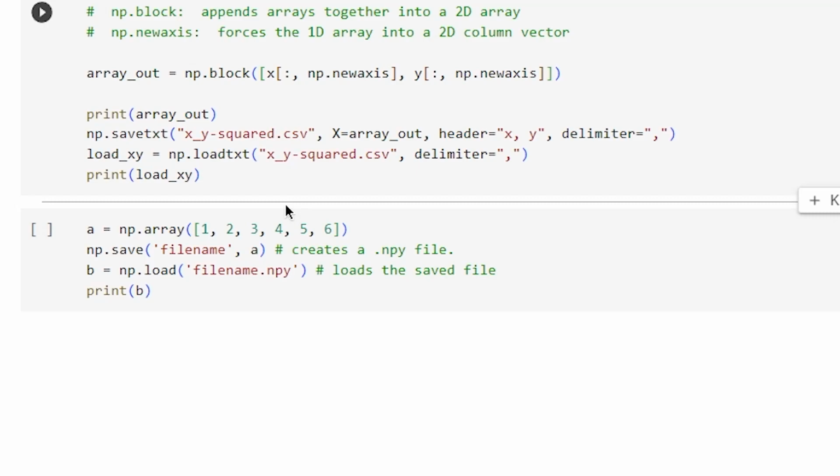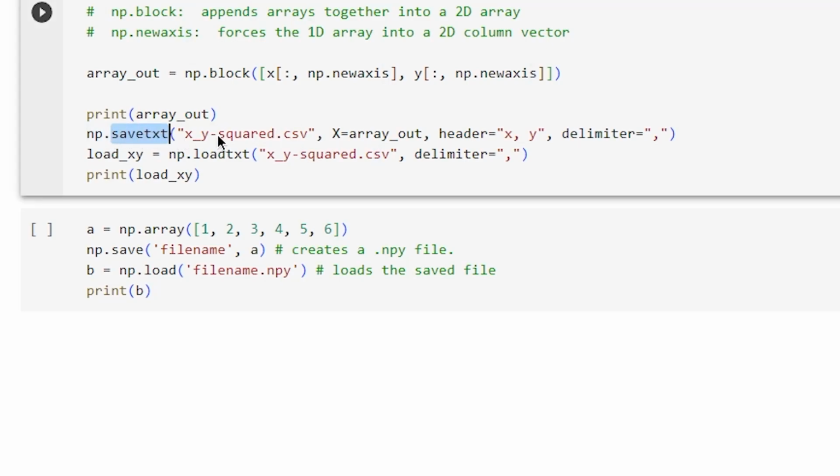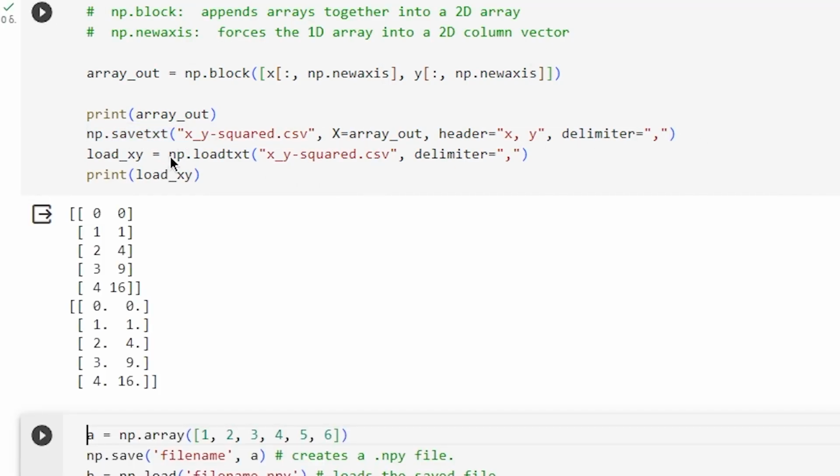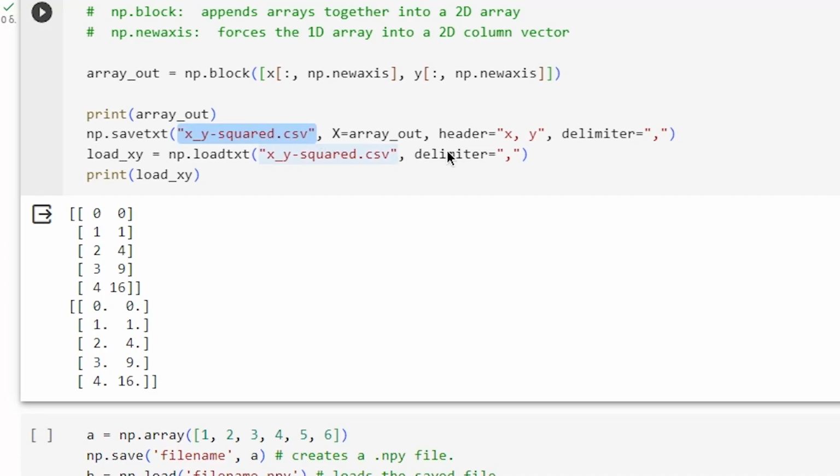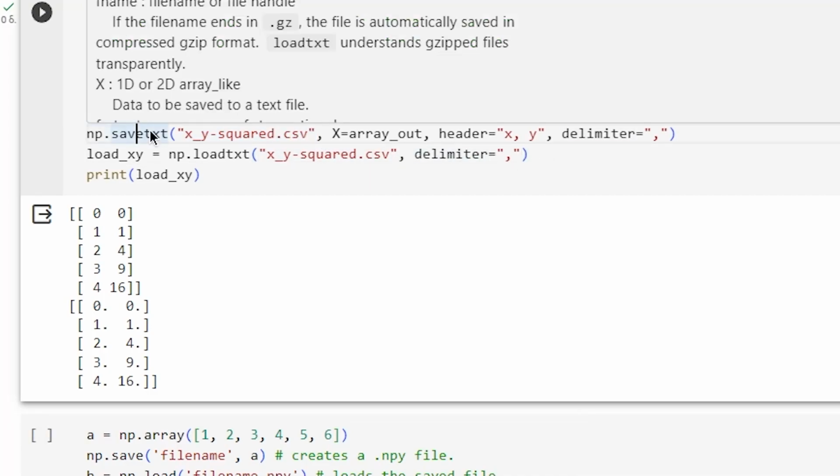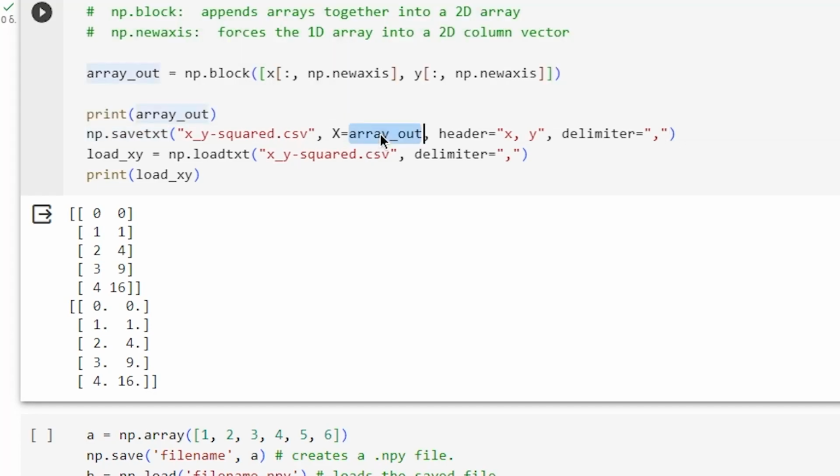There are also a lot of other ways that you can save a file using NumPy. You can, for example, use np.savetxt. We usually use this to save CSV files or text files. Again, you can hover over the function and see the attributes. First of all, we want to specify the file name. Then we specify the array that we want to save. In our case, it is called array_out.